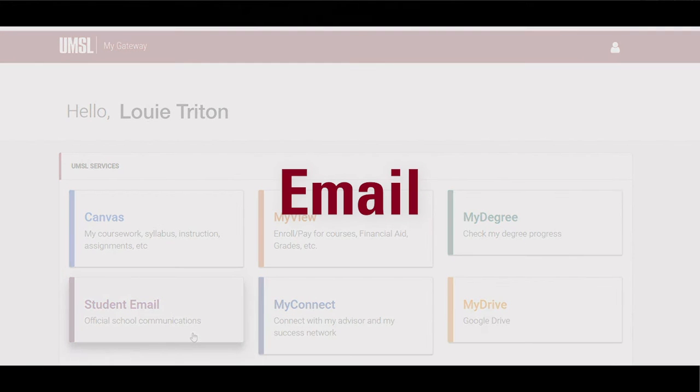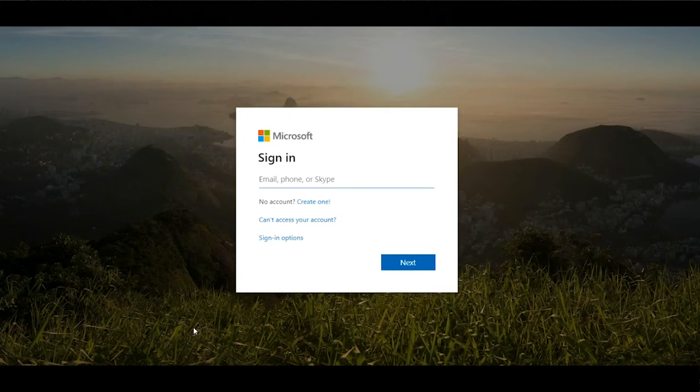Your UMSL email is the primary communication tool between you and the university. You must activate your email address before or during orientation. Every student has a 10 gigabyte campus email account hosted through Microsoft's Office 365 service. Your username for Office 365 is based on your SSO.